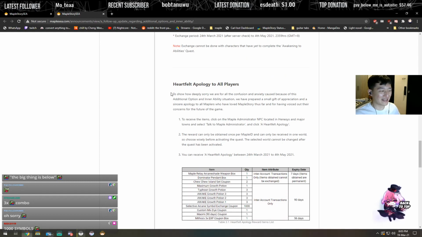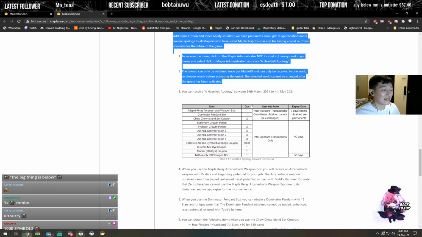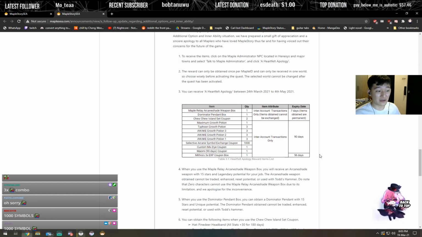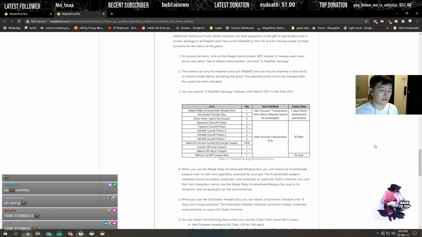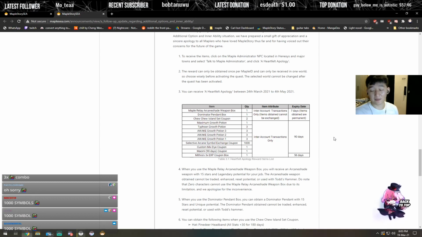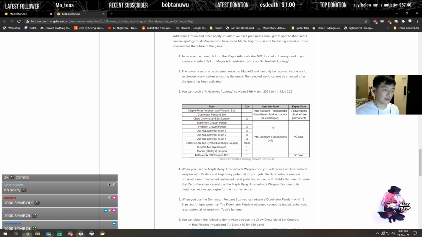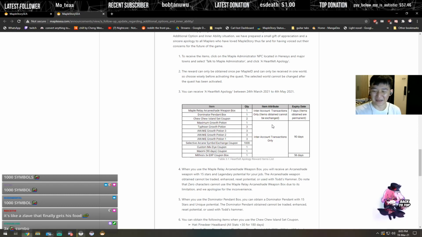Okay, so next, heartfelt apology, blah, blah, big text. This is the important thing for a lot of people, especially in MapleSEA, because MapleSEA has a pretty difficult gearing curve compared to a lot of other servers, because our cubing rates suck.